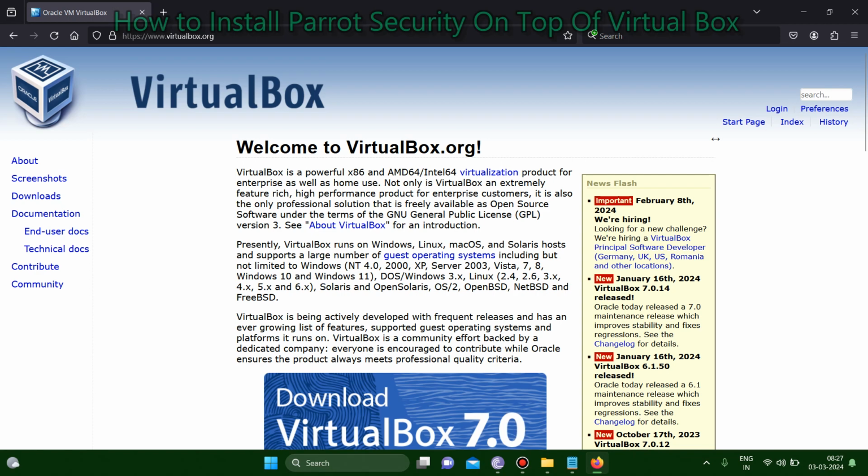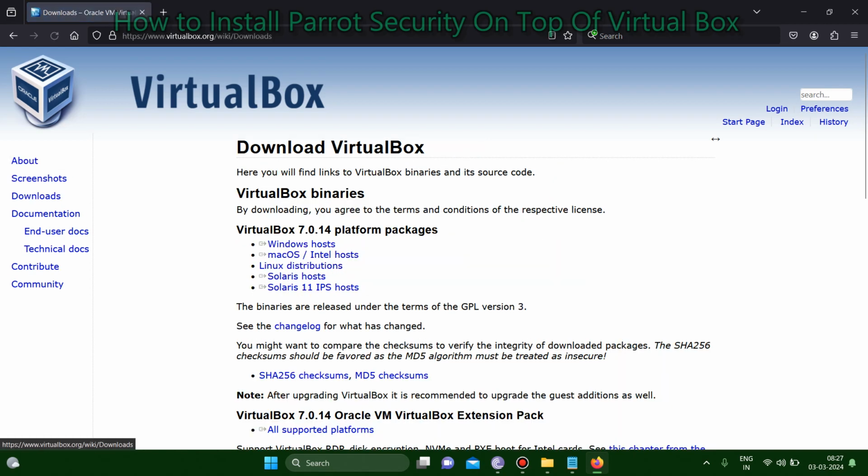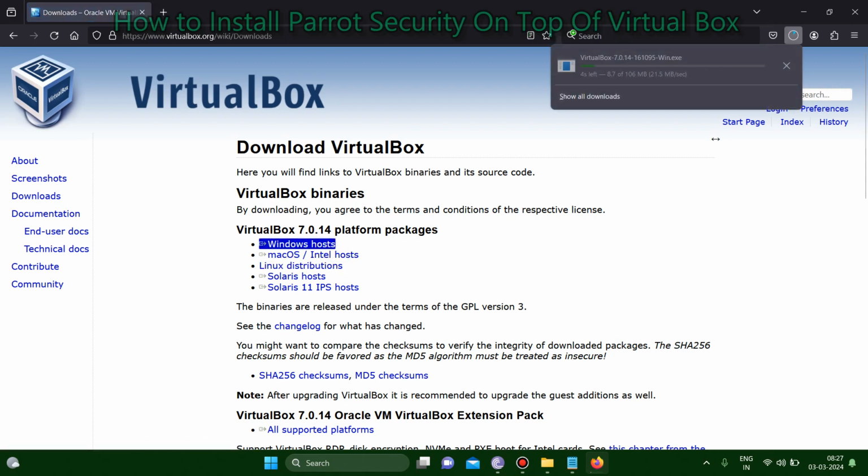From here you have some options at the left side. You need to click on downloads here, and you need to select which type of operating system is yours. Mine is Windows, so I need to select Windows OS. If yours is Mac, you need to select the second option. Now I'm going to select Windows, so it is going to get downloaded.